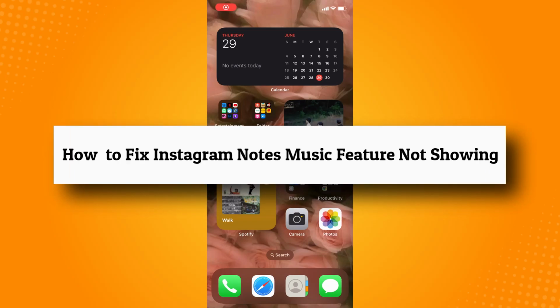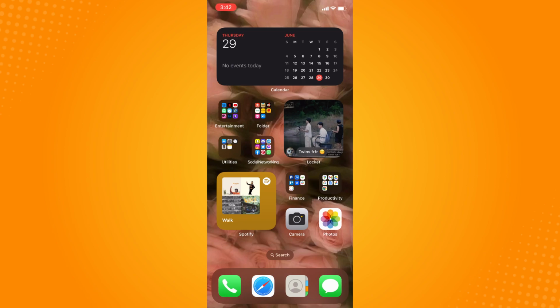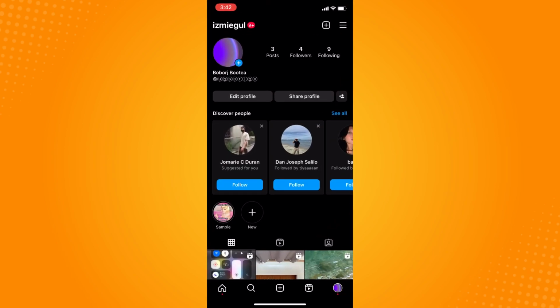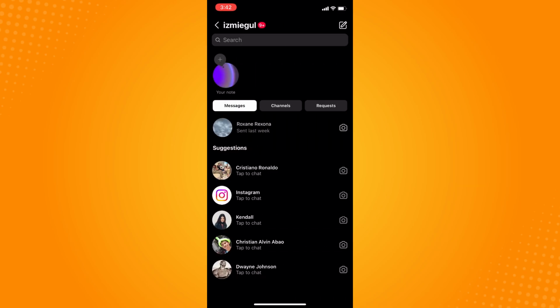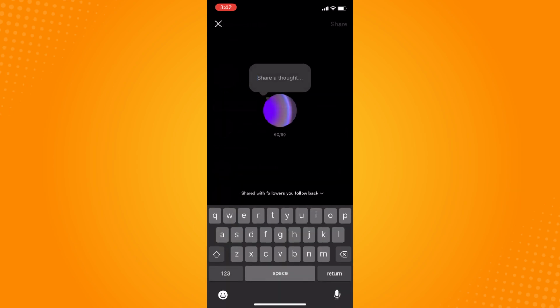How to fix Instagram Notes music feature not showing. So all you have to do is go to your Instagram application and go to your messenger. If you go here, you will see your notes there, right? Now if you tap on your note there, you must see a music icon just under your profile.